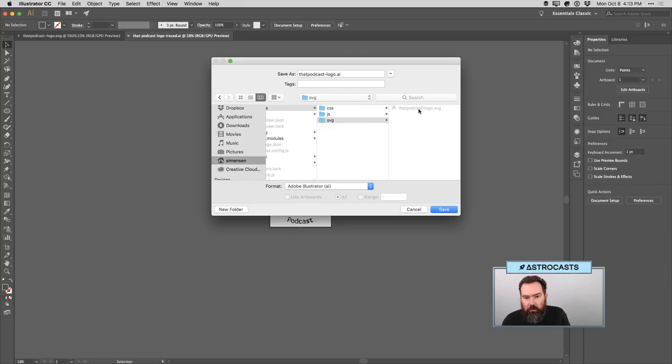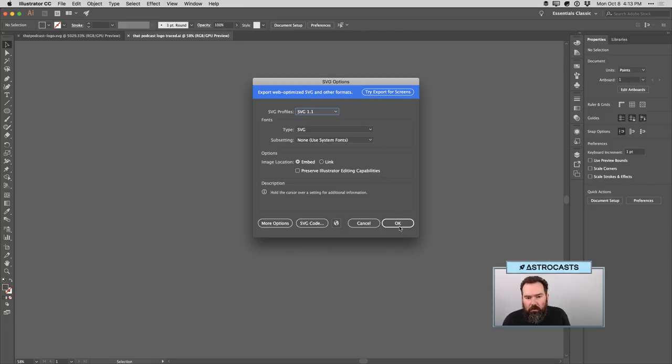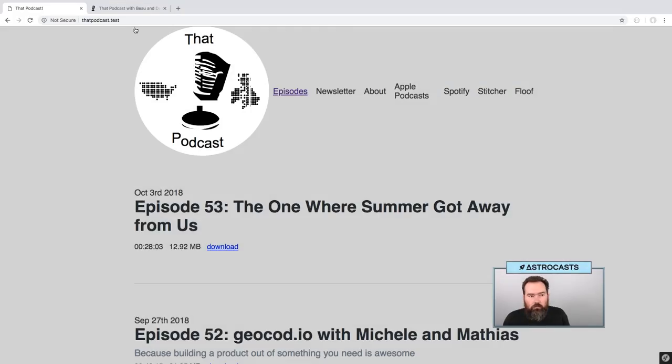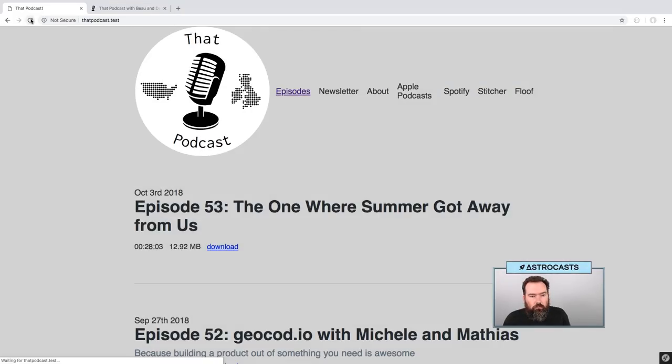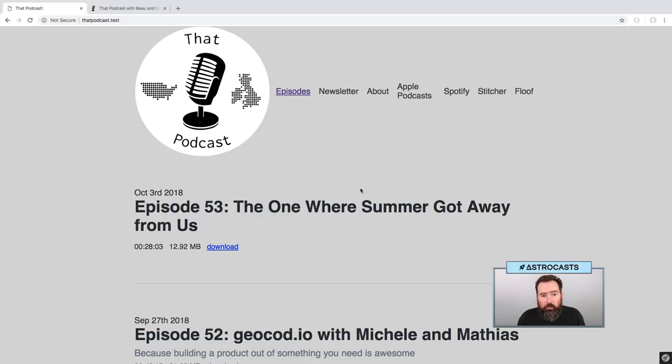I'm just going to place it over the old one, but I need to make sure it's an SVG. Replace. Awesome. At least now it looks more or less right. So I can come back to this at some other point and actually fix this logo if I really need to. Okay, so we're going to go H. Let's do 64, see what that looks like.